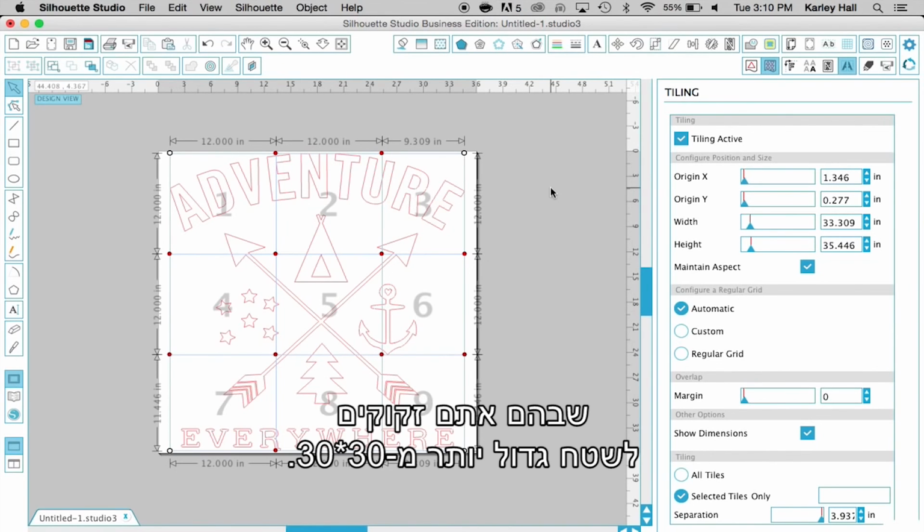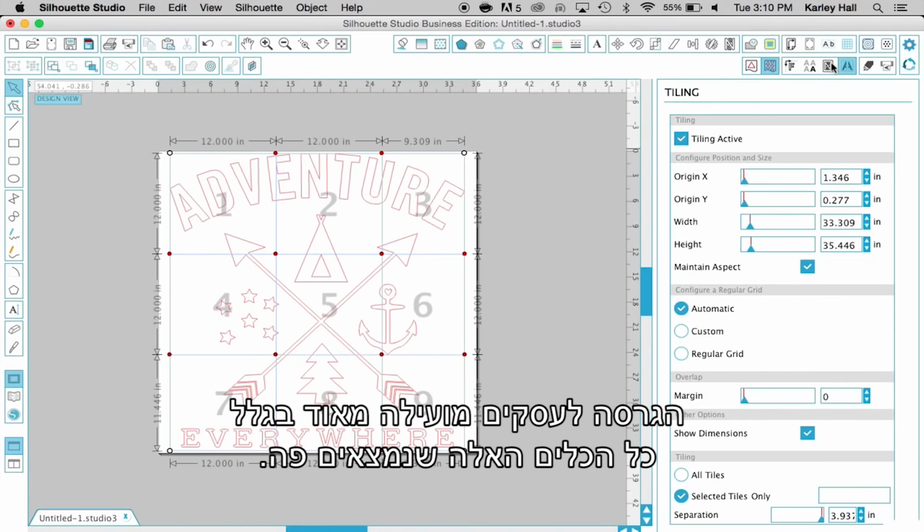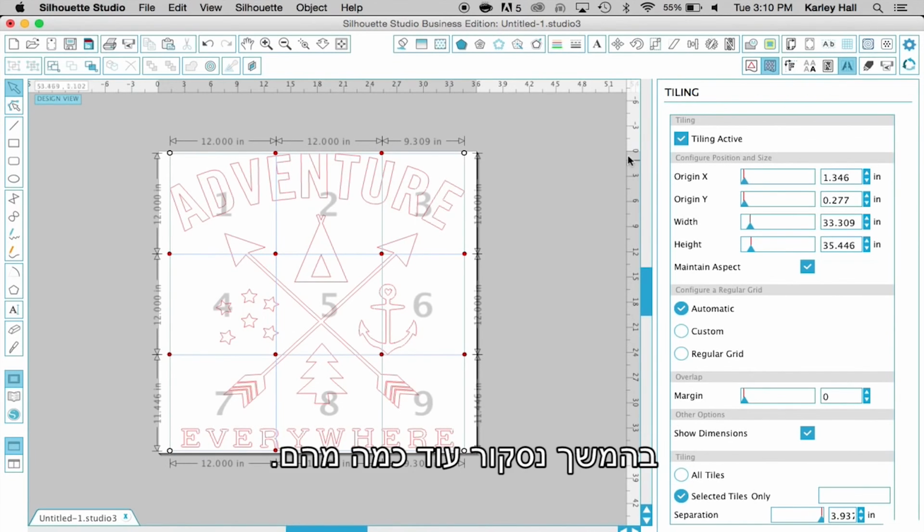So I hope that this helps you with those big, large-scale vinyl projects and paper projects that you're cutting and you need more area than just the 12 by 12 area. The business edition is so helpful for all these different fun tools that we have over here, and we're going to be exploring some more of those in the future.